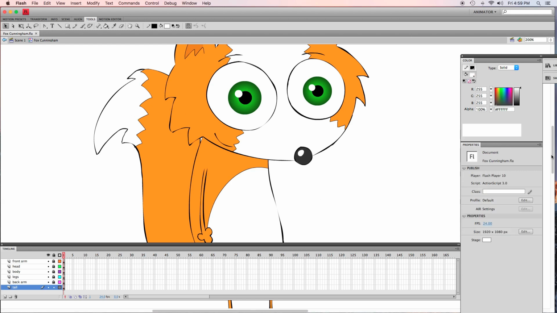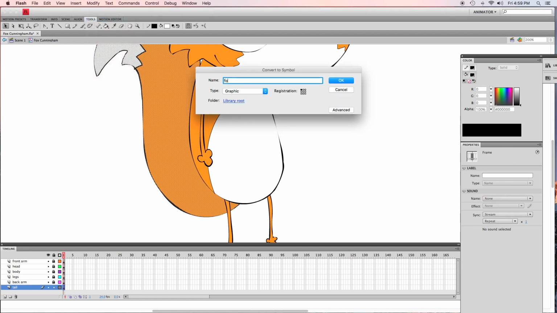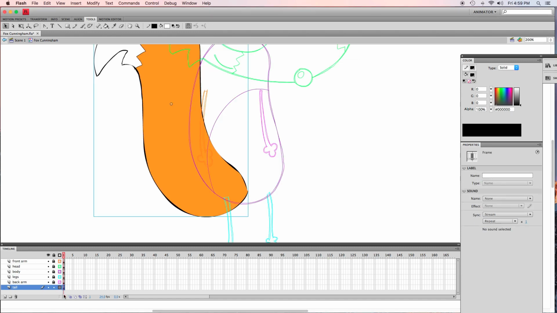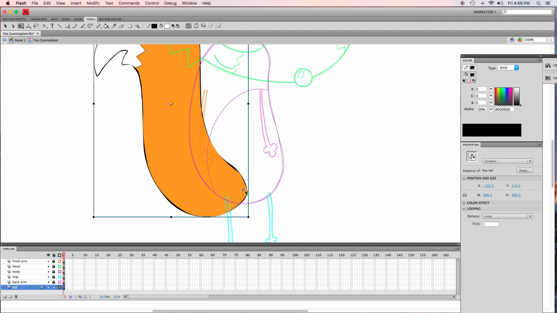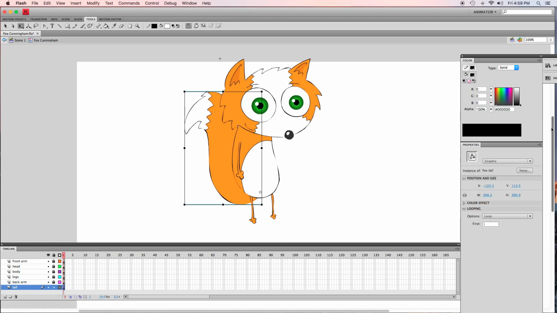And now I will highlight the tail. Modify, convert to symbol, fox tail. And then I will set the pivot point to be right there where it connects to his bum. And there we are. We have our character all ready to go.